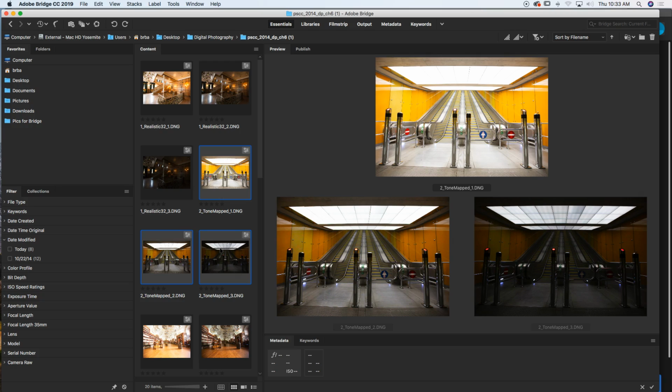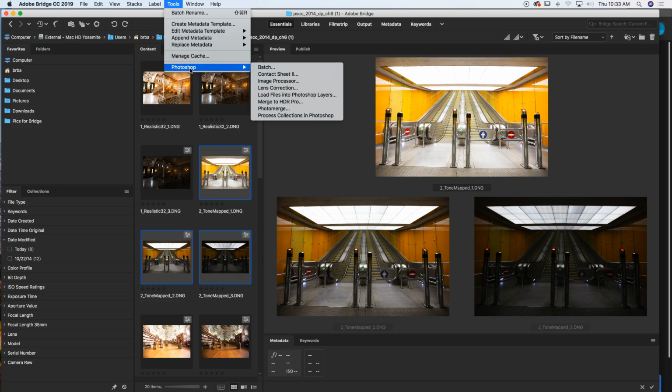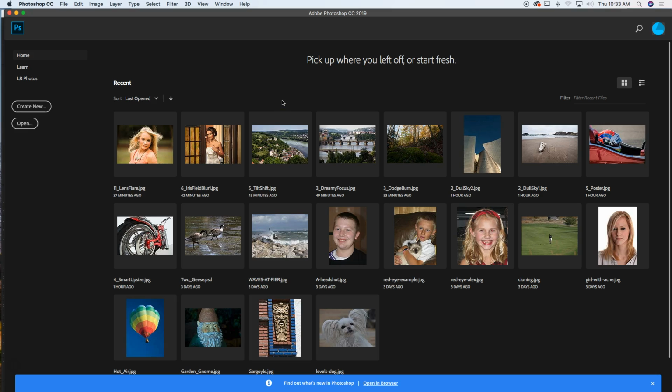With those 3 selected in Bridge, notice that one of them looks normal, one's really bright, one's really dark. So these are the 3 extremes. From there, we're going to go to the Tools menu, and we're going to go down to Photoshop, which I now have. Remember last week I didn't? And we're going to choose Merge to HDR Pro. So Tools, Photoshop, Merge to HDR Pro.